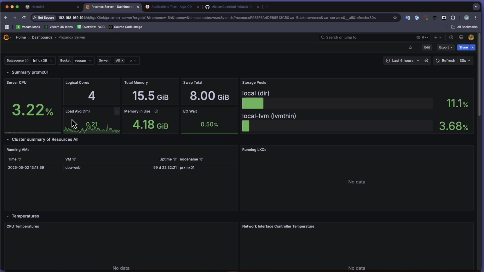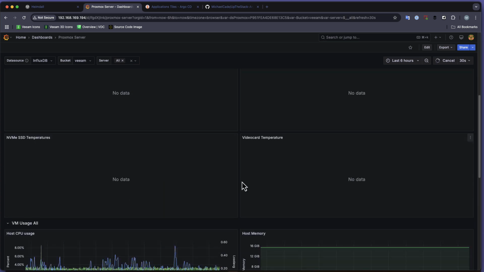Proxmox, I added this as well. I can't remember where this came from. I'll try and remember to link, but this is very basic and I haven't really done any work on this. But I have a single node Proxmox server. I think I maybe only have one VM. Yeah, I have one VM called an Ubuntu web server run on this. So you can see that it only has 16 gig of memory. You can see what the usage looks like on here.